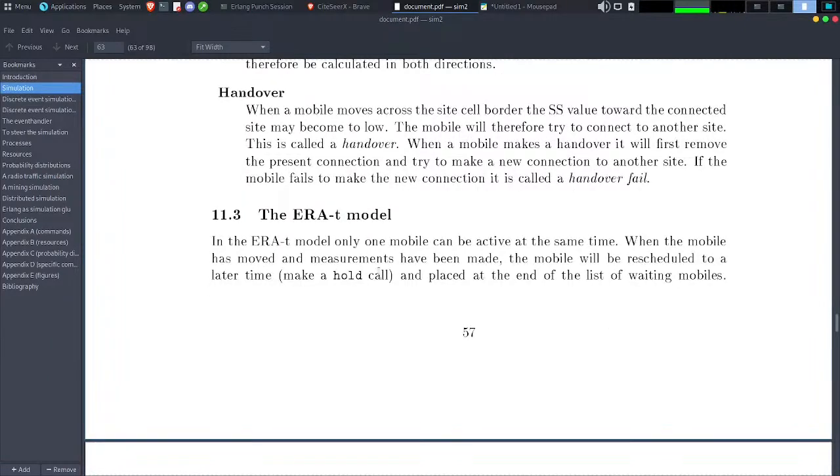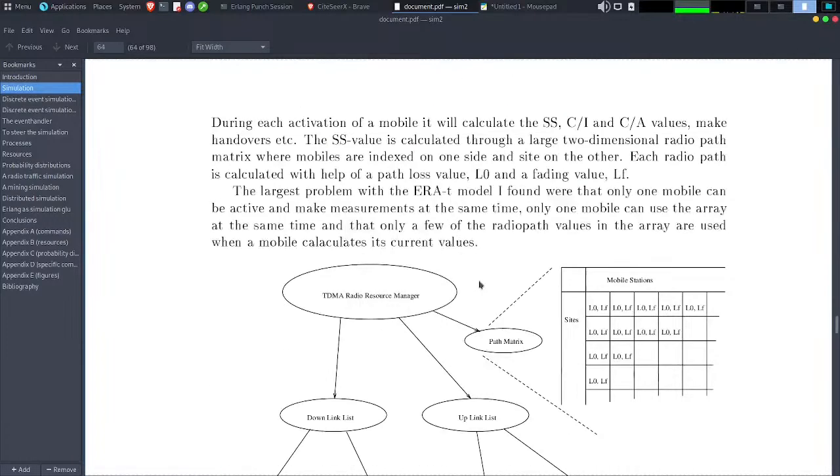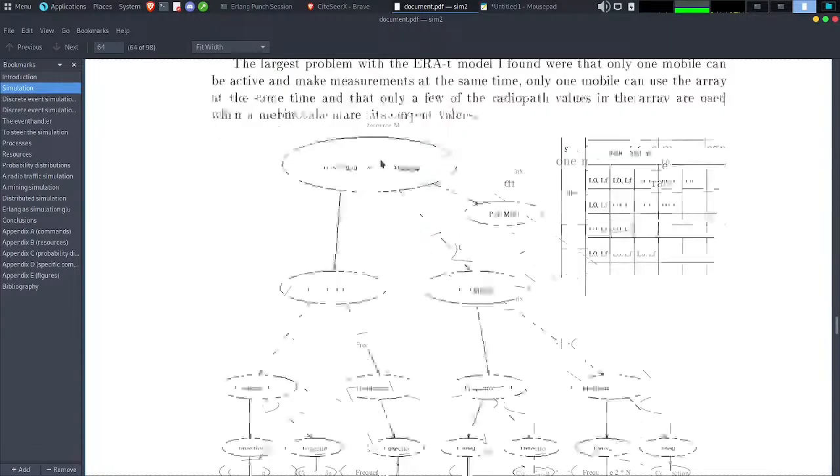The Erlang model. In the Erlang model, only one mobile can be active at the same time. When the mobile has moved and measurements have been made, the mobile will be rescheduled to a later time and placed at the end of the list of waiting mobiles. During each activation of a mobile, it will calculate the SS, CI, and CA values, make handovers, and so on. Okay, so that's a lot.